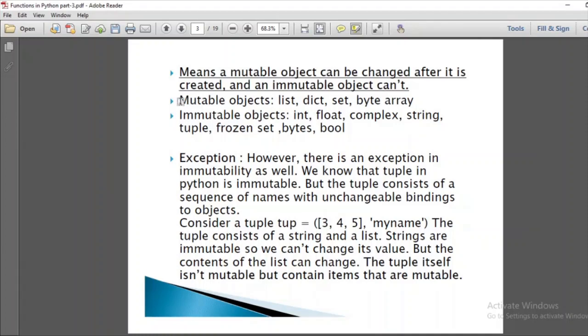So here's a list of some mutable objects: list, dictionary, set, byte array. These are mutable objects which once declared can be changed. But the immutable objects such as int, float, complex, string, tuple, frozen set, bytes and boolean, they can't be changed once declared. They are immutable objects.